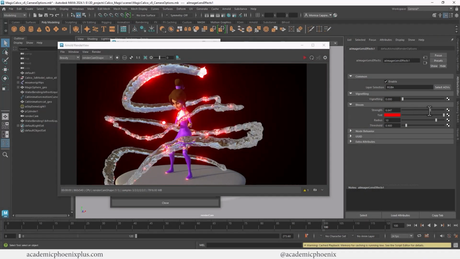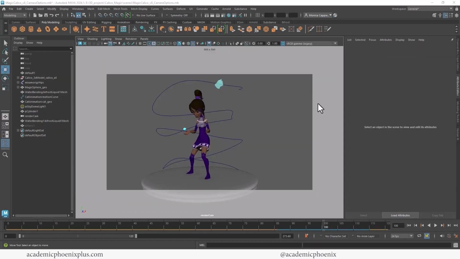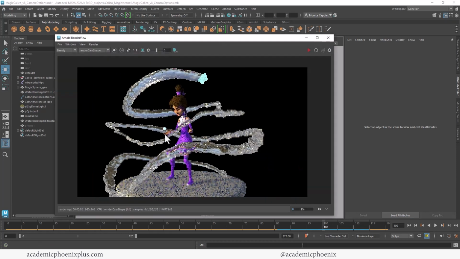So bring out that creativity, open up that software, and let's go ahead and get started in learning about Bloom and how to implement it in Maya. I am using Maya 2024.1, and this is my magical calico girl, and currently she is just a regular HD 540 render. So this is what it currently looks like.